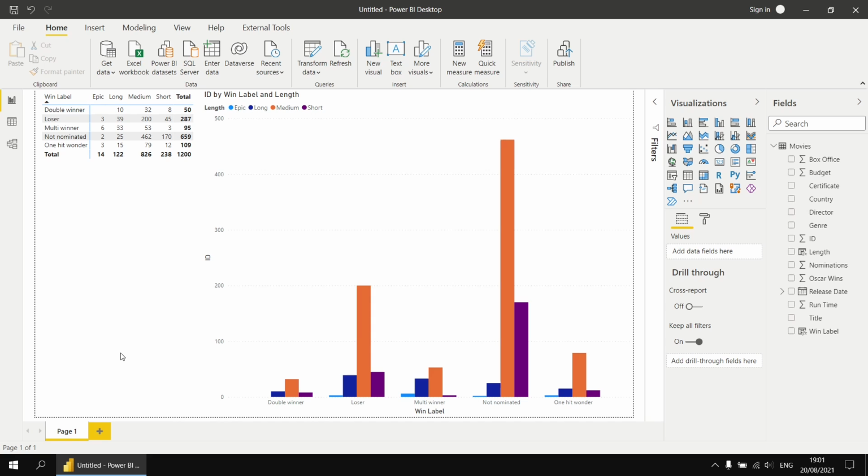I'd like these to be sorted effectively in ascending order of Oscar wins. So I want the not nominated category to be first, then the losers, then the one-hit wonders, then the double winners, and finally the multi-winners. And at the moment I have no way to create that sort order.